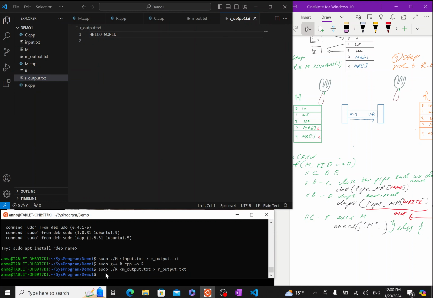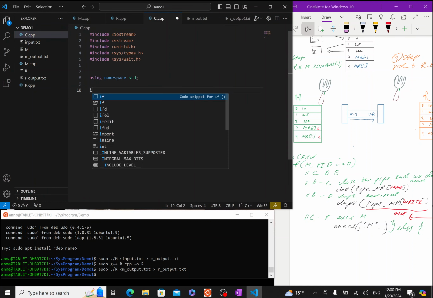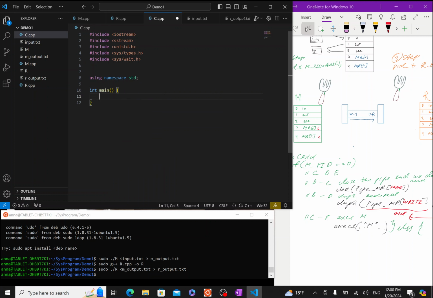All right, so now what we want to do is write our C program, and let me just include the standard library here. I don't have that memorized. With the help of the pipe, we're gonna get exactly the same output as the R program by executing M and R within the C program.